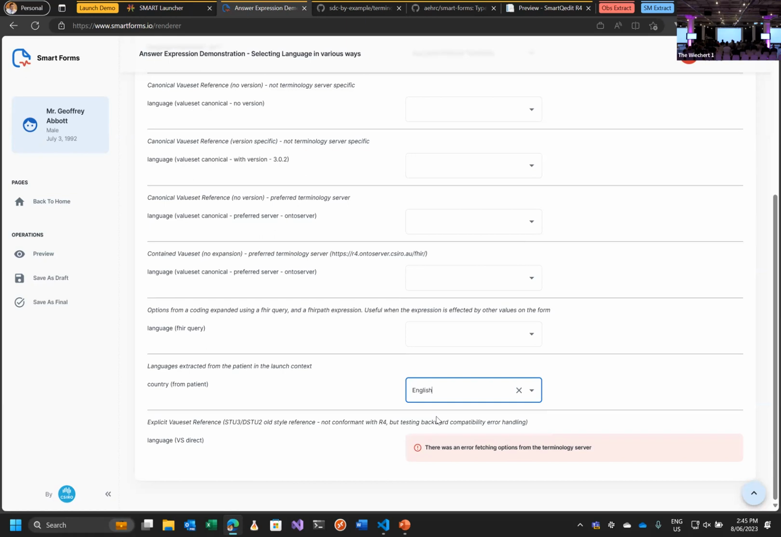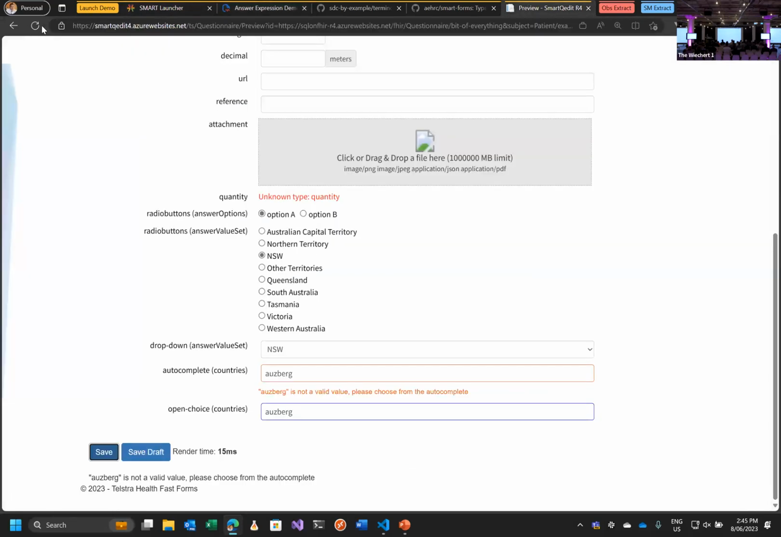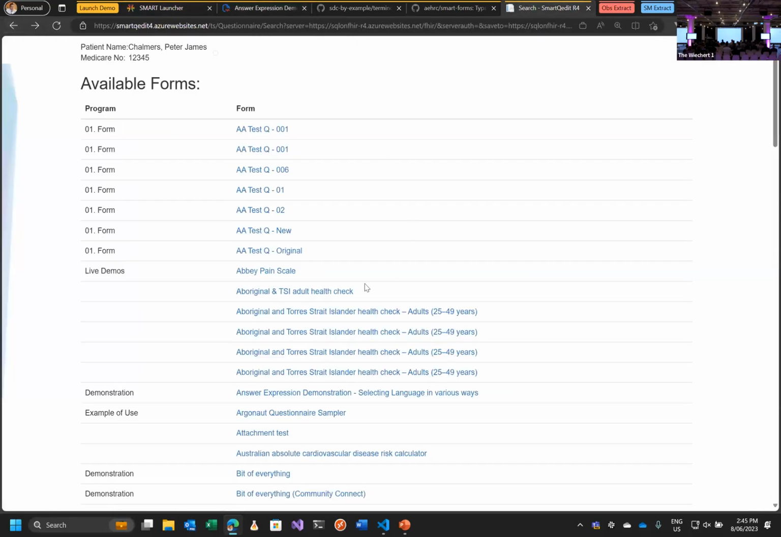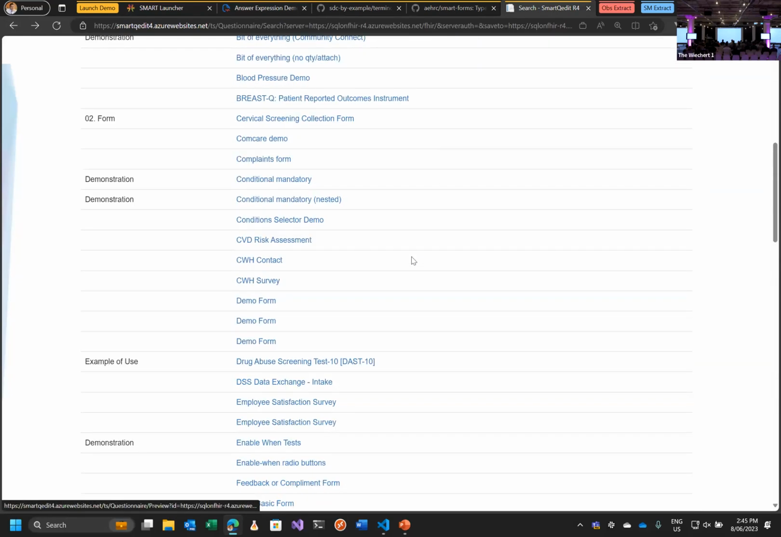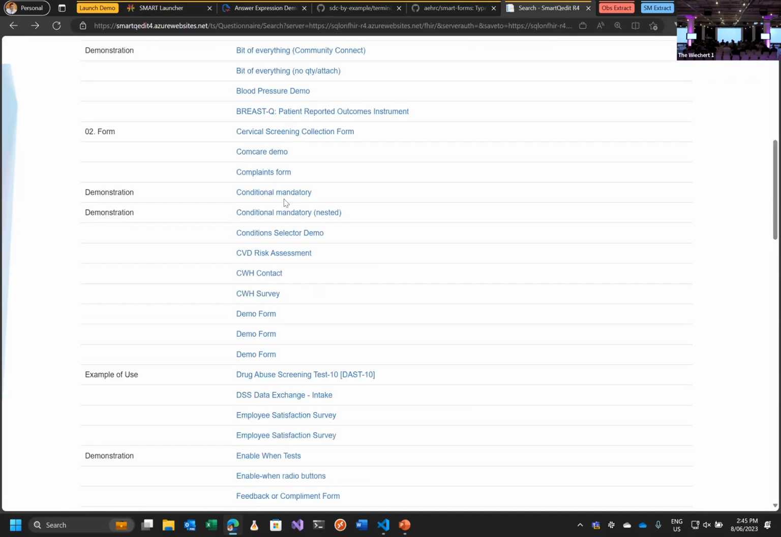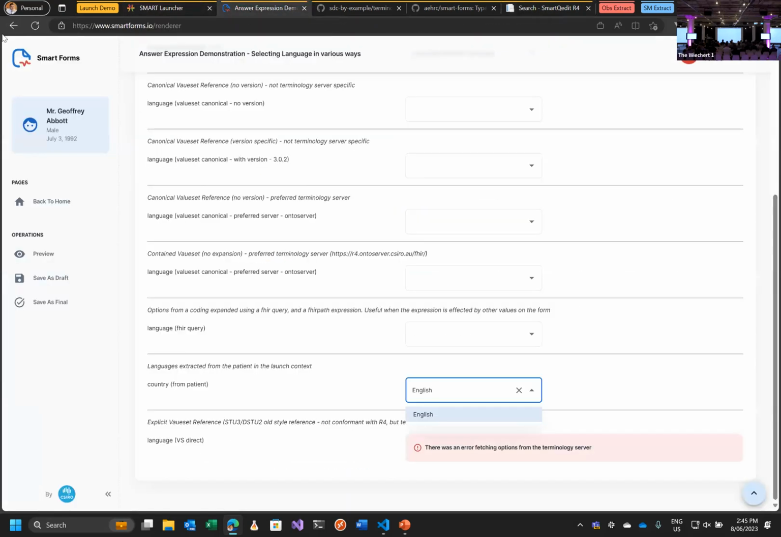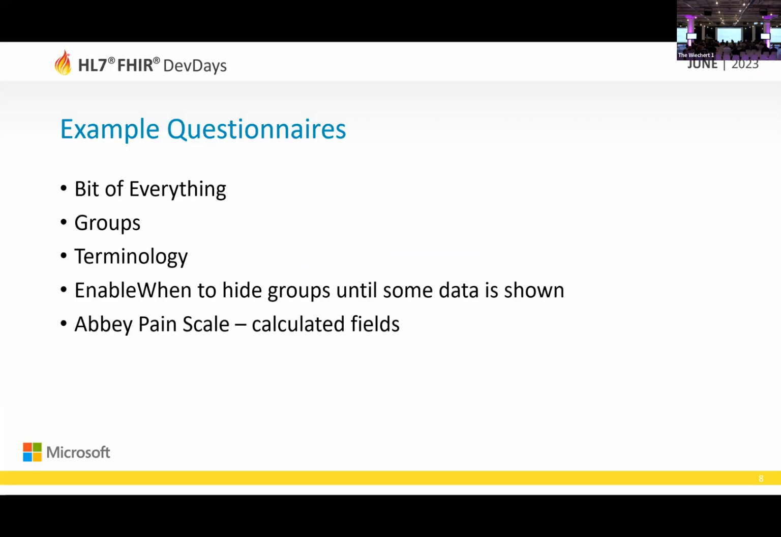So I can create a form that's going to read not just data from a terminology, it can read it from parts of the clinical record that you've brought in. So that's really cool. And I could go back and do the same thing on this one. But I won't. So we'll go back. And what else did I have on my list?